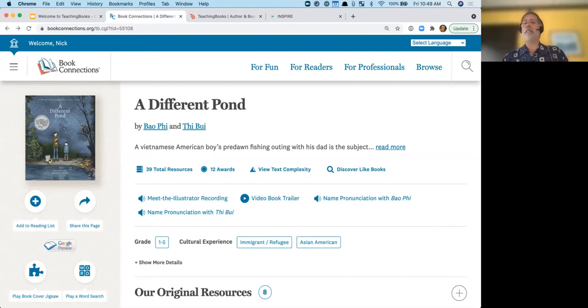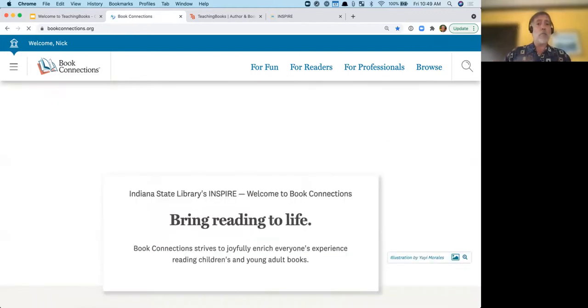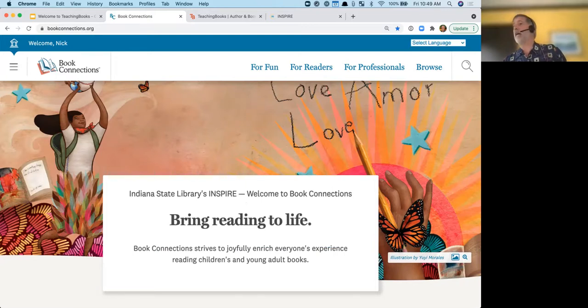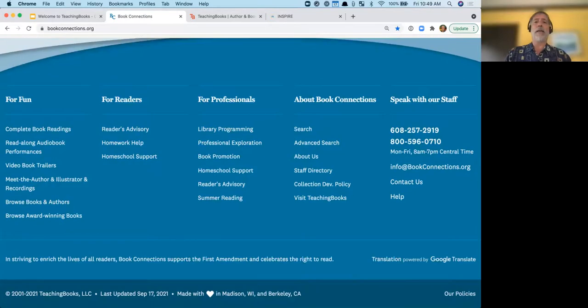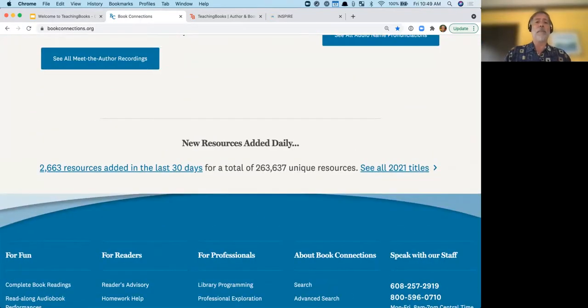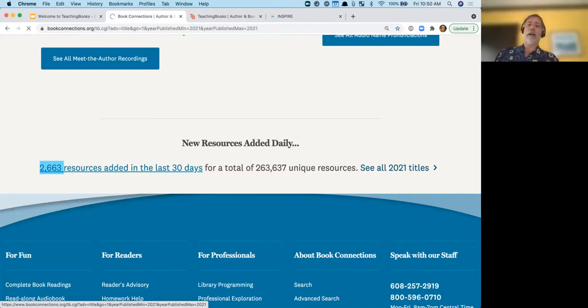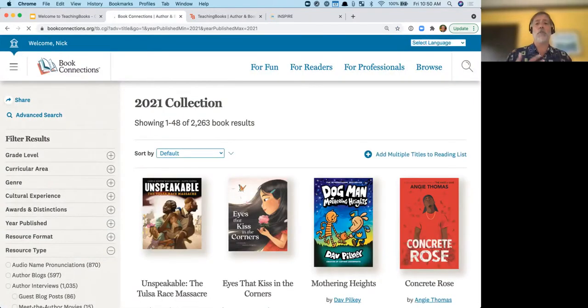How quickly will there be information about new releases, someone asked? That's a great question. It's pretty quick. We add resources every day. If there's a particular title, type it in. But what you can do is go to the footer of the home page, and it tells you that in the past 30 days, we've added 2,600 resources. And if you want to see all the 2021 books that have been added, you can click there. And then you'll see that so far this year, we have 2,263 titles that are 2021. And so it's pretty up to date.